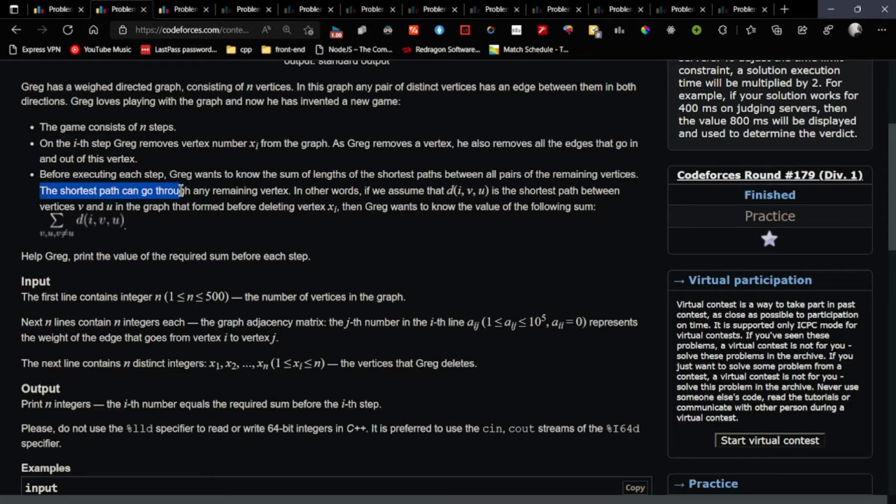The shortest path can go through any remaining vertex. In other words, if we assume a distance d(v, u), it is the shortest path between vertices v and u in the graph that is formed by deleting vertex xi. Then Greg wants to know the sum of.